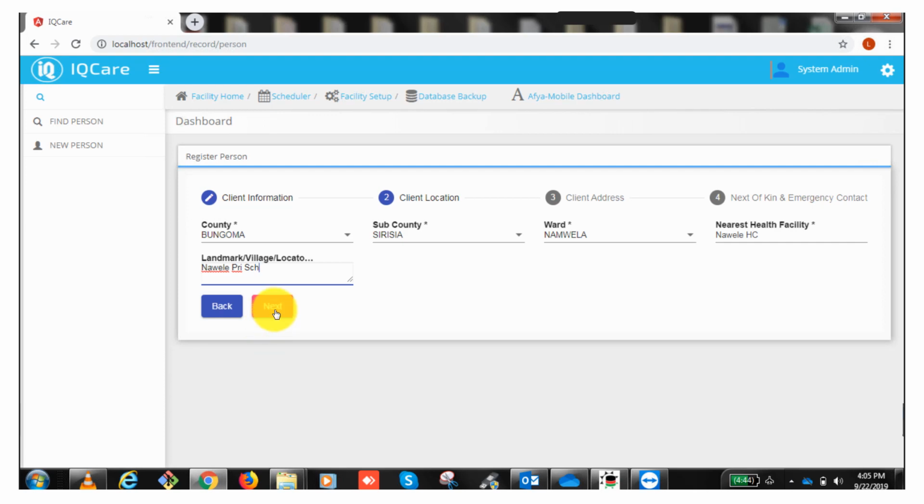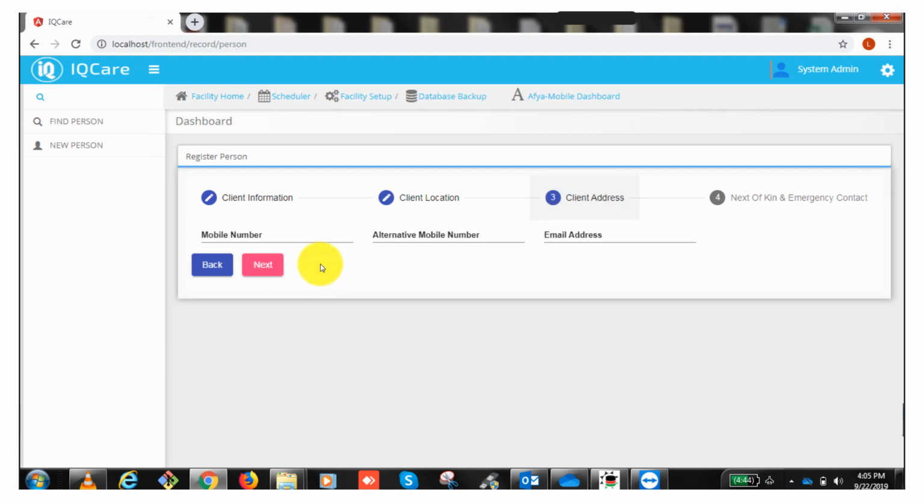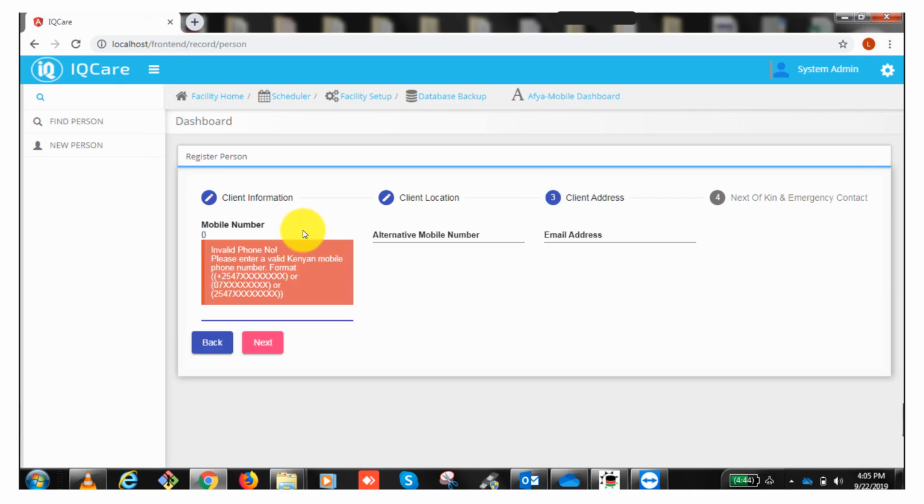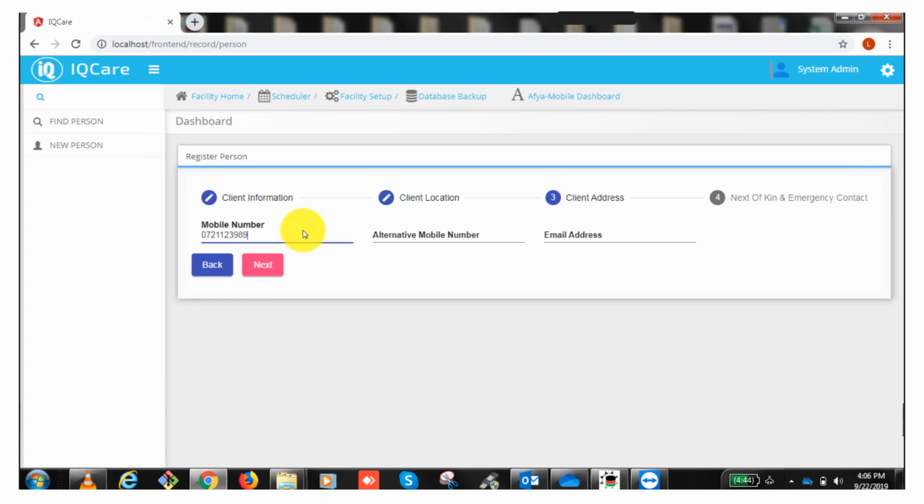We'll click the next button. You'll be navigated to the client address. Capture the mobile number of the client, and kindly note, insert a valid phone number in the right format. Remember, a number should contain at least 10 digits. If there's an alternative mobile number, proceed and fill, and an email address, if available, proceed and fill. But the alternative mobile number and email address are not mandatory fields. Once done, click next to proceed.